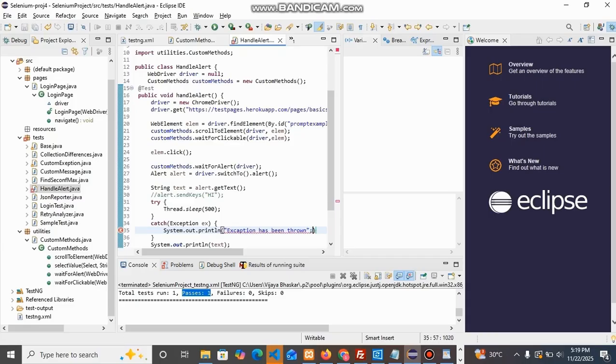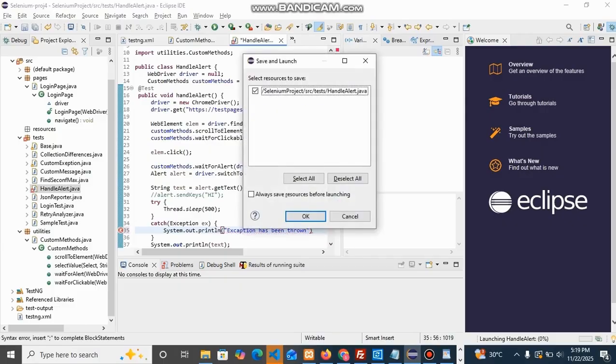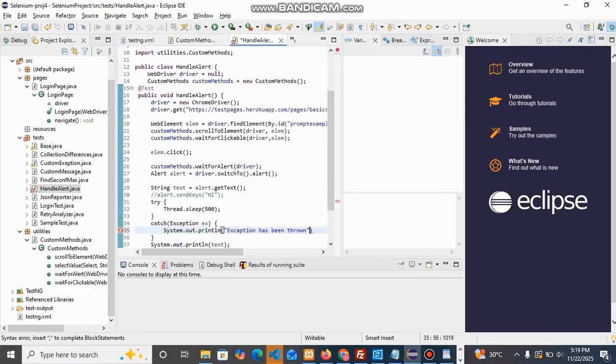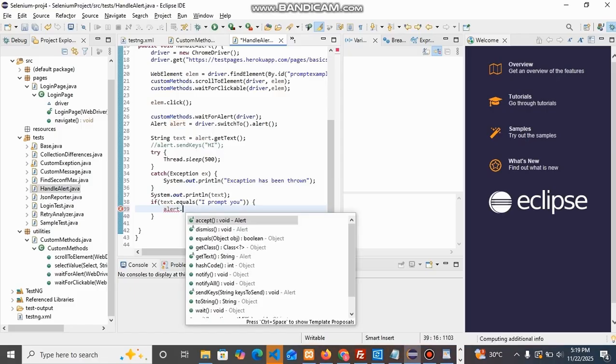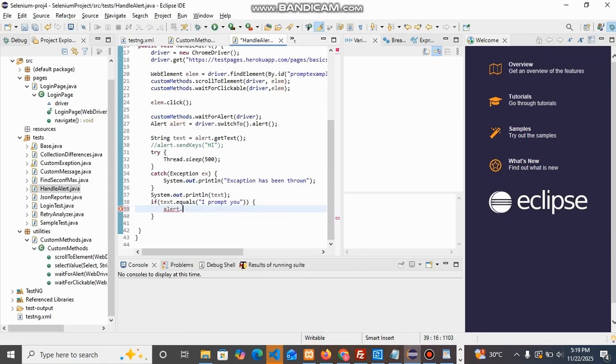So we are going to write our dismiss after reading the alert box text. Dismiss will click on cancel so that our pop-up will be closed. Let me execute our test and see the results.